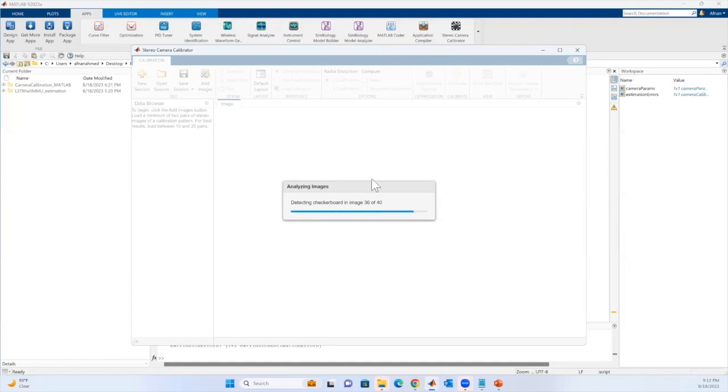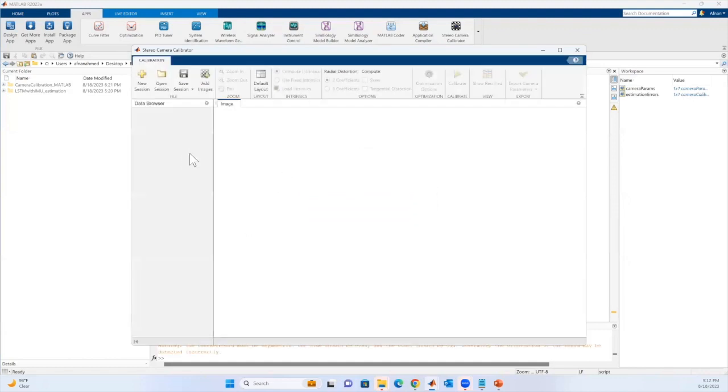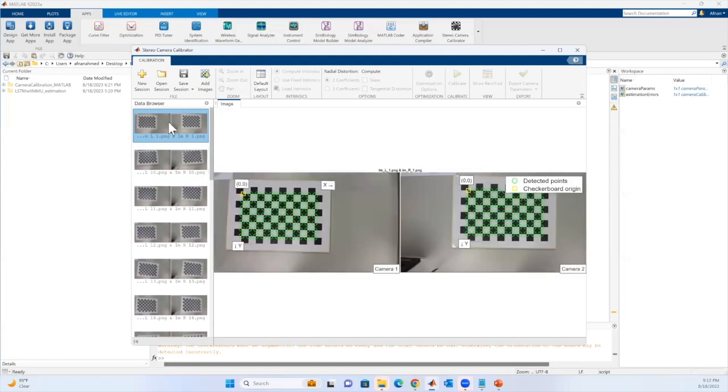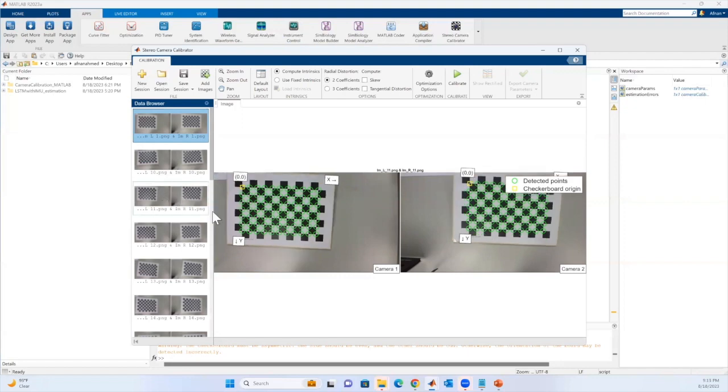Okay, so it's almost done. It has accepted all the images and rejected nothing. As you can see, it has detected in pairs, left and right, but captured with different angles. Again, these green circles are my detected points, and this is gonna be my origin. And if you cross verify, the origin is at the same position for all the images.